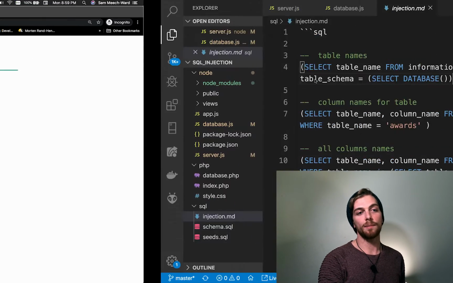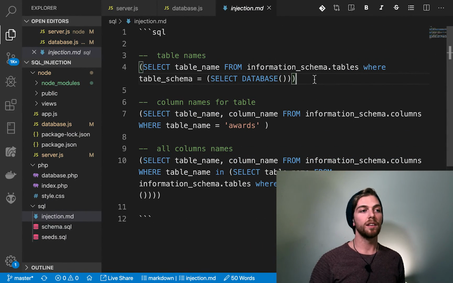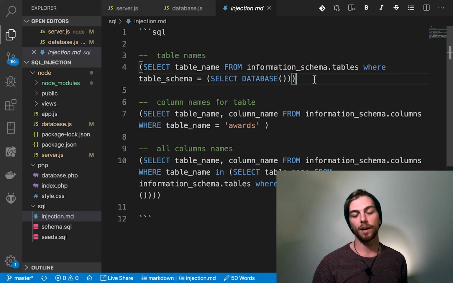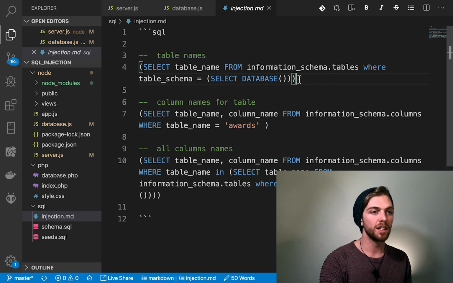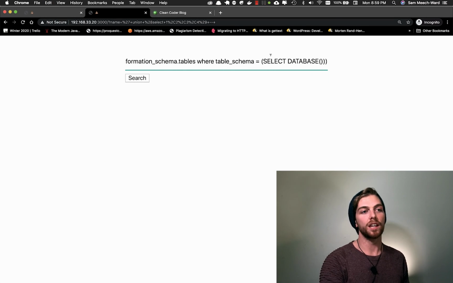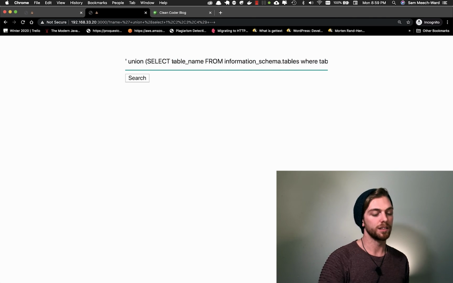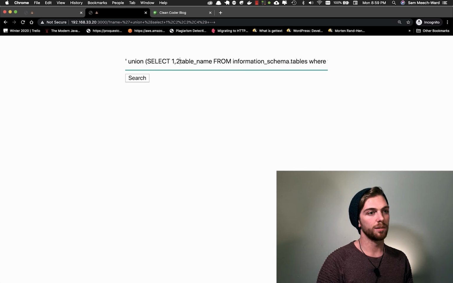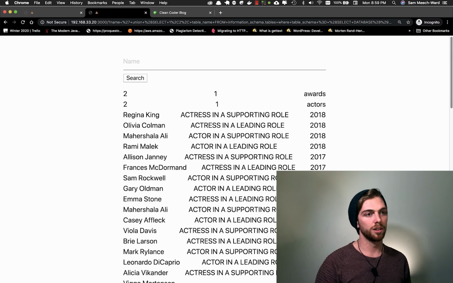So to save time, I have some of the queries pre-written. These will all work with a MySQL database, but you can do equivalents for different types of SQL databases. So this statement will show me any table names for the current database that's being used for this site. And I need to make sure that I have three columns. So I'm just going to make 1, 2 and table name.